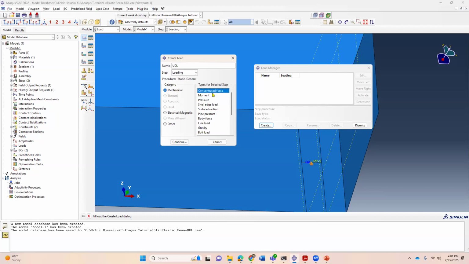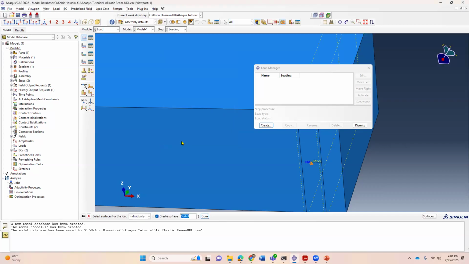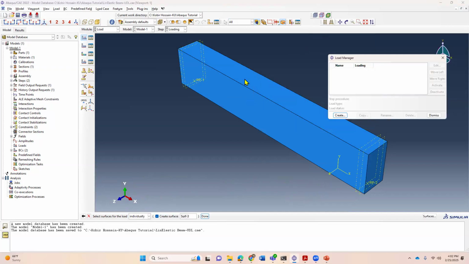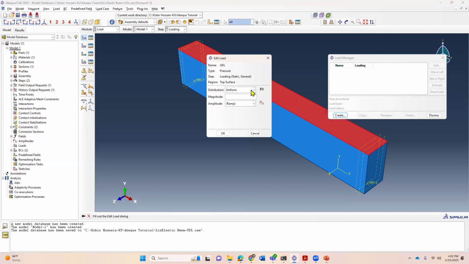If you want a concentrated force, you can apply that. If you want a line load, gravity load, pressure, different area. So for the uniformly distributed loads over the whole area, we choose a pressure option. Now it's asking which area you want to select for the load area. So I select this top whole surface, and maybe we'll name it top surface like this. And it's asking how you want to apply this pressure, with total load or uniform load. So we are using the uniform load option.